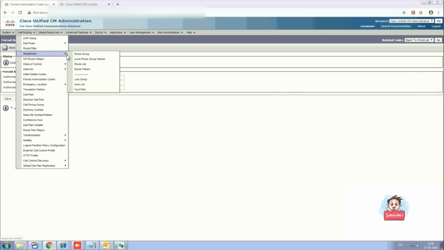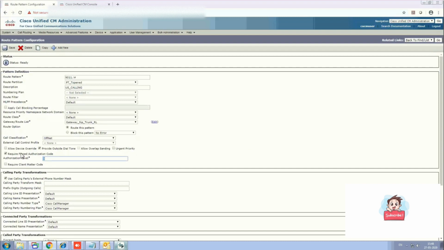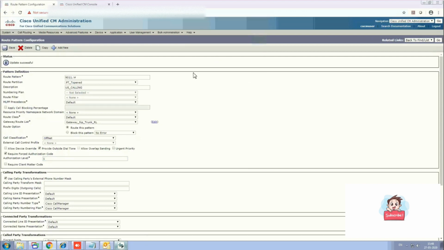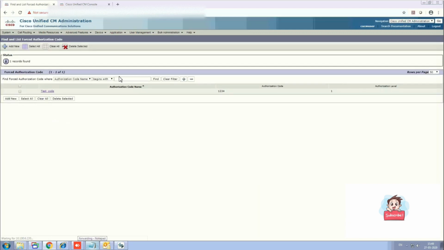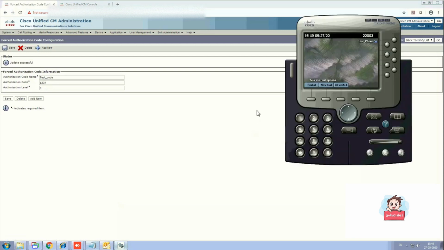But let's go inside the route pattern again, and we'll change that level from 0 to 1. Click on save. Go back to the authorization code tab. Open it, and if you change it to 0, you are not able to call that number, because your authorization level is 0, but in the route pattern it's mentioned as 1. So I'll show you. Yes, now it is not allowing us to call that number.